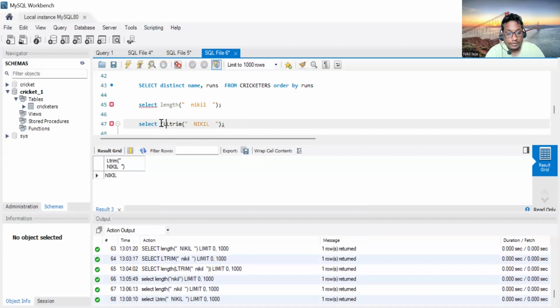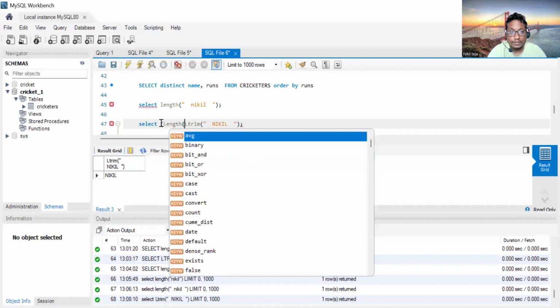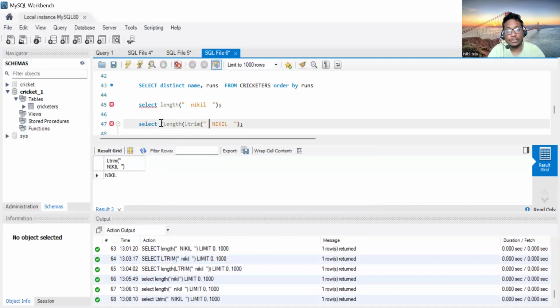Length of LTRIM of Nikhil. I'll explain the code in one minute. What LTRIM has done is eliminate the two spaces before Nikhil. SQL will do this first: LTRIM will be done first. After that, it will take the length of the LTRIM result.